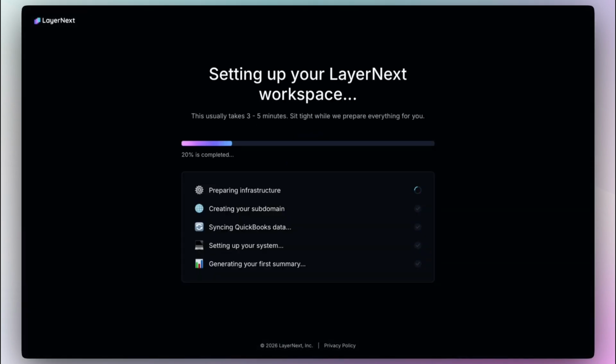We're now syncing with your Quickbooks account to set up your LayerNext workspace. This usually takes less than 3 minutes. During this time, LayerNext is analyzing your data so you can immediately see key metrics like your cash flow, burn rate, and runway.